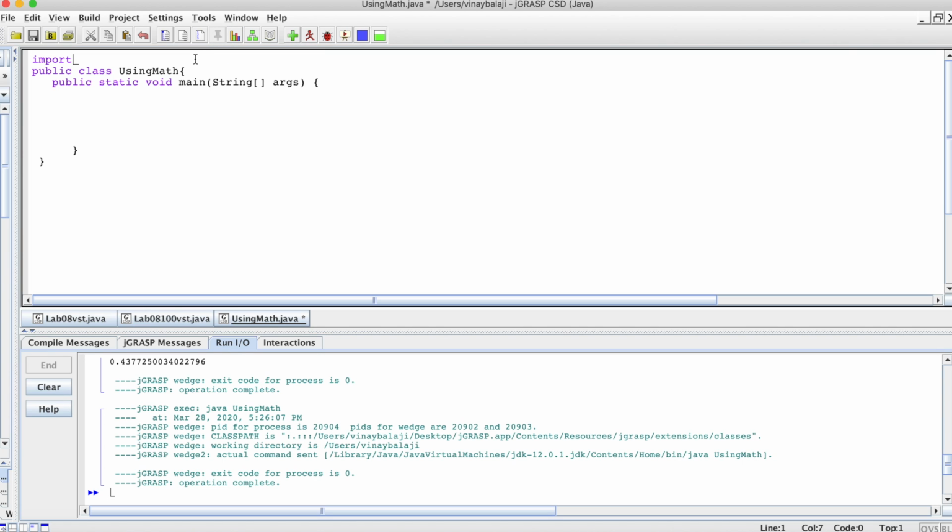It's going to be import java.lang.Math and a semicolon. And I'll repeat it again. It is a class that you can import that holds a bunch of functions and methods that can be used in your program.